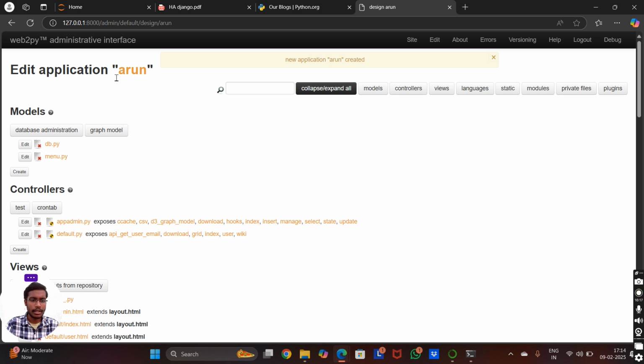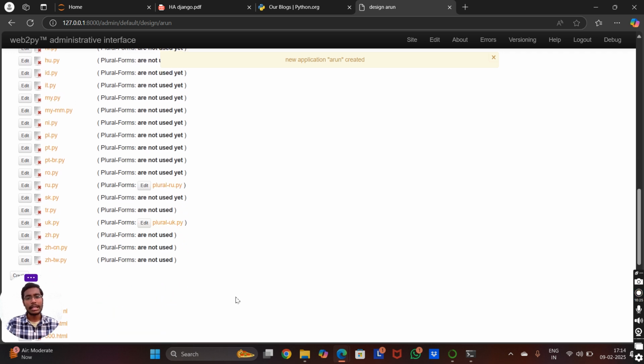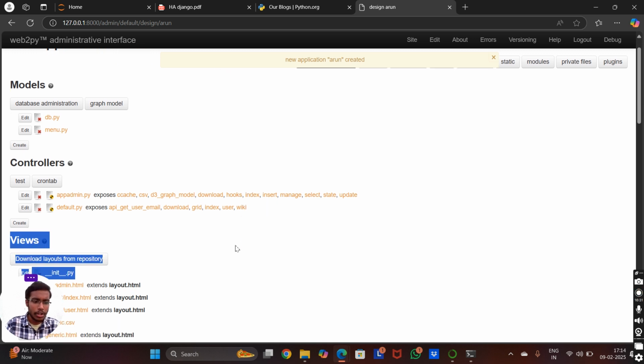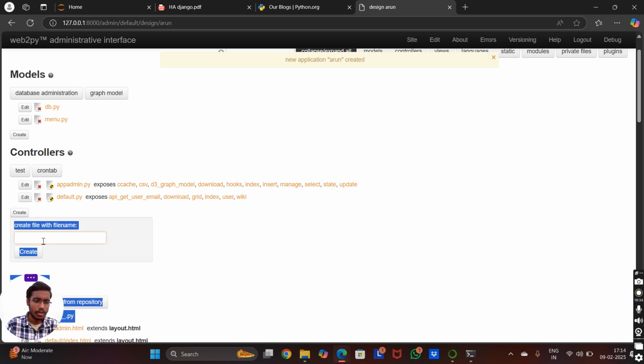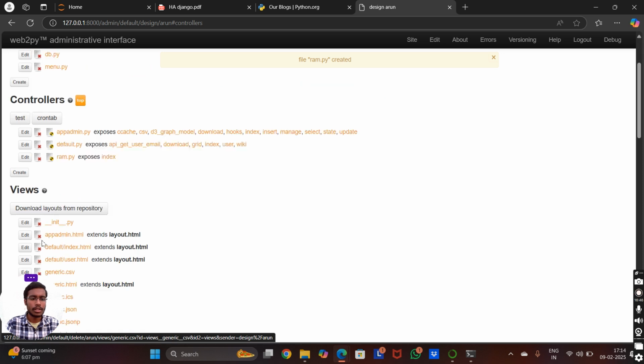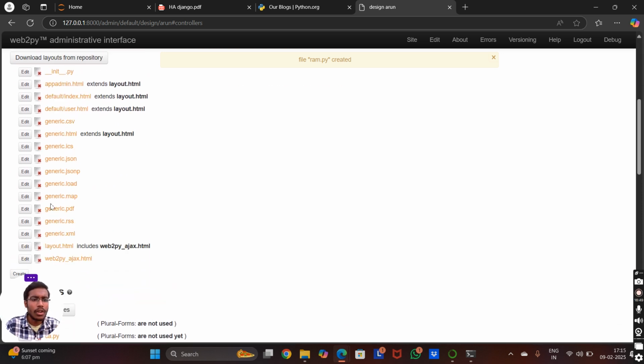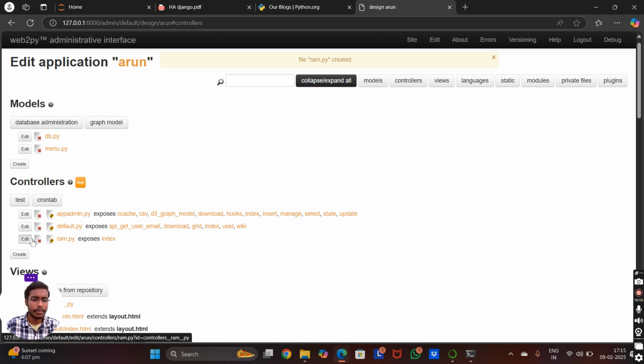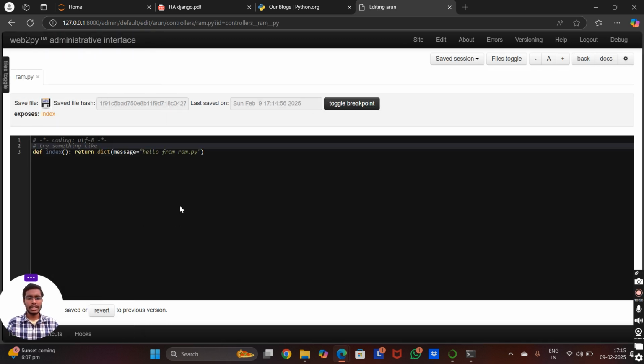Yes, it is created. Here it is. Edit application. We can edit this application or leave it. By default we have models, controllers, views and languages in the application which we created. Now we can create a new controller. Yes, we have created a new controller. A controller is nothing but our application. We will edit it, or we can just leave it like this.